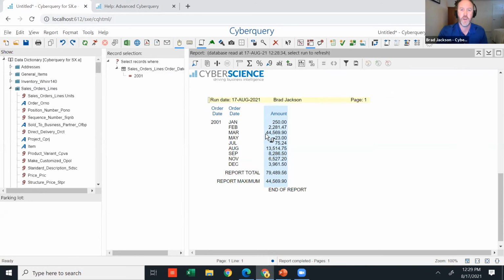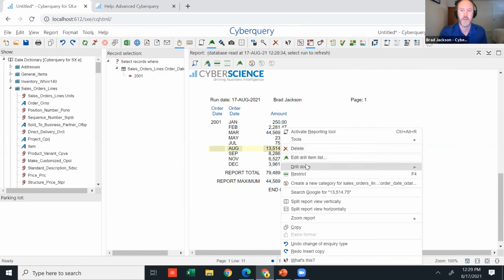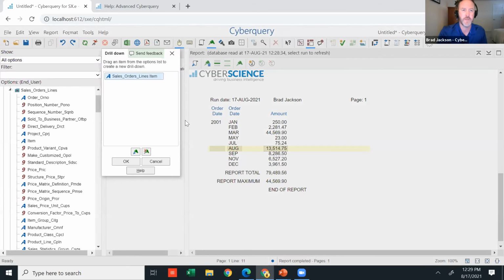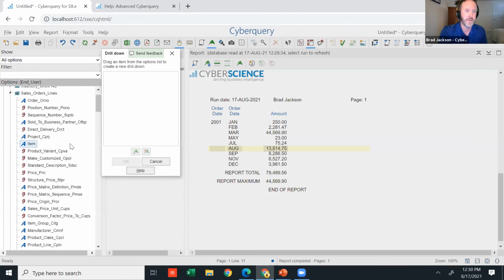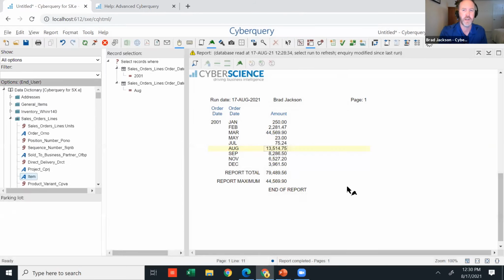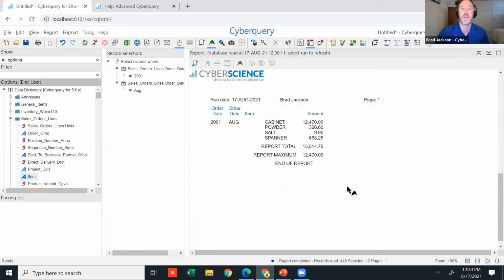Okay. If I only want to drill into August, I can click on my drill tool, go into August, right click, drill into. It remembers what I've drilled into last time, but I can delete that and come over to my entire data dictionary over here. I'm just going to drag item into that box, click OK. And now you can see all the different items that make up that August 2001 order. So real quick, easy ways to drill down. And that is truly an unbounded drill down back into that data dictionary and all of that data.